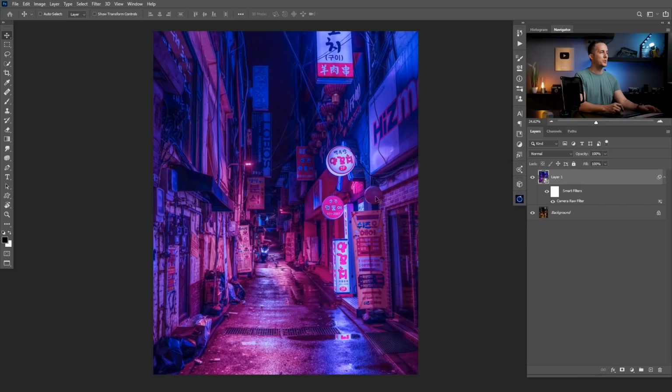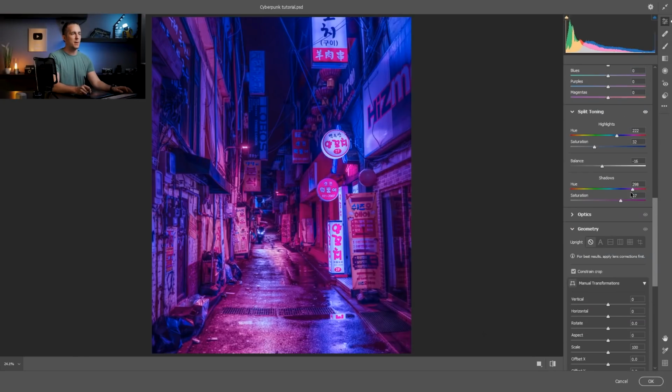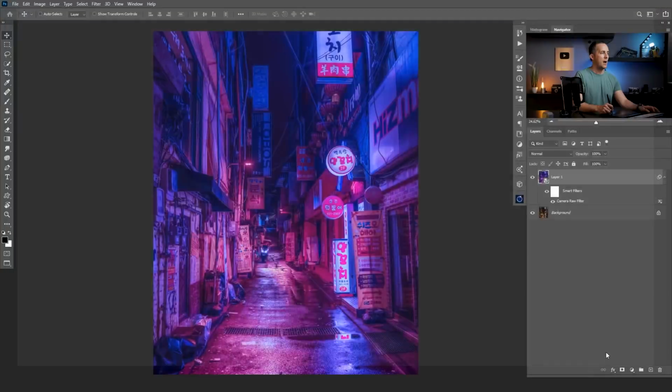Well, because now if I want to change something, if I don't like how I did these colors, I can just double click on camera filter and go back to camera where I left it and just change it. Maybe I want this more towards the reds or towards the greens or whatever, but actually I like how I did it, so I will cancel it.